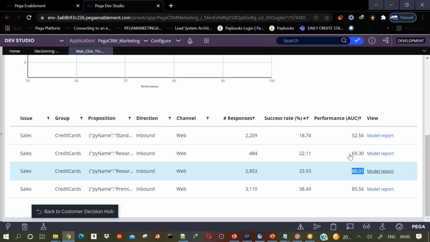Okay, so this is a machine learning calculation for which we don't have the formula. It generally gets calculated based on the propensity and the success rate. So the higher your propensity and the higher your success rate, then automatically your performance will also be higher.